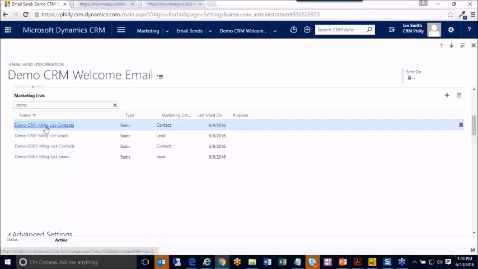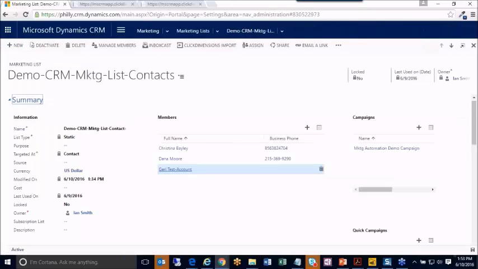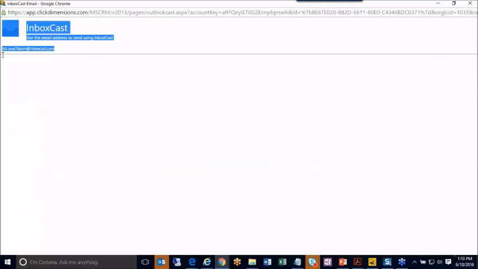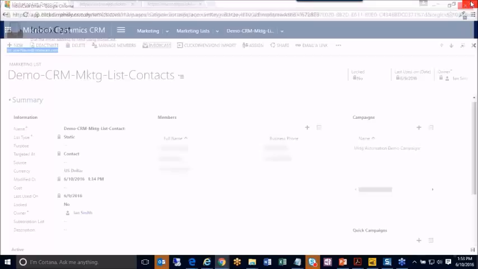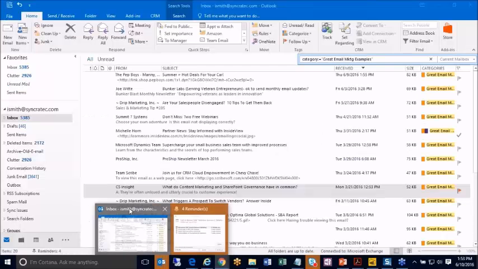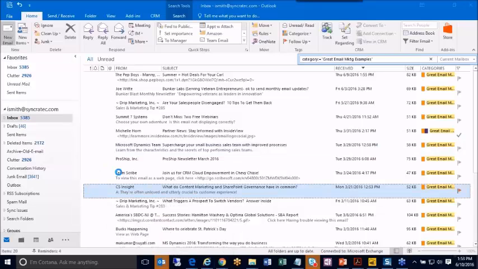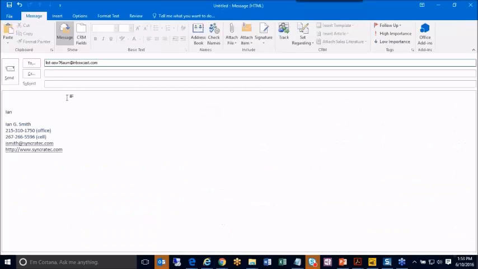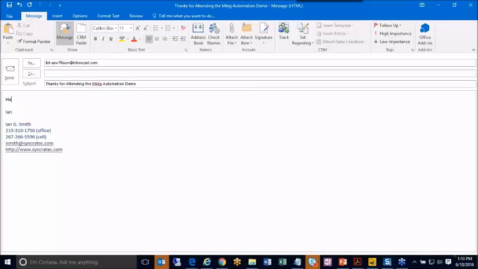And I'm going to click on Inbox Cast. I'm going to grab that URL, copy it, and get out of there. So this enables your email folks, your sales folks, to just create a real quick email, and I'm going to send it to that URL. I'm going to say, "Thanks for attending the marketing automation demo." And I'm just going to say, "Have a great weekend."